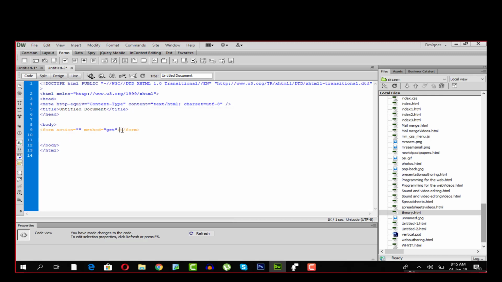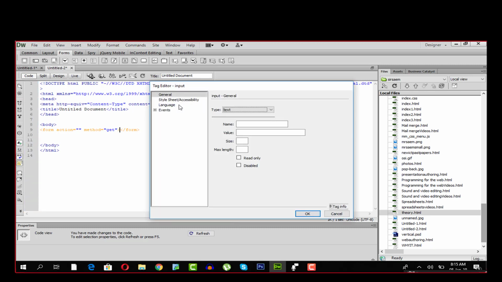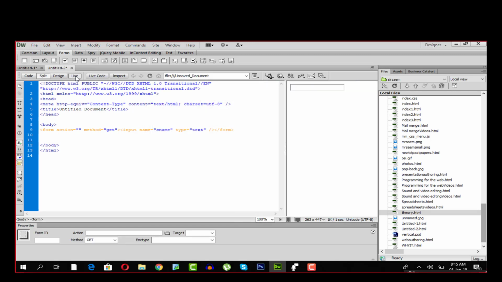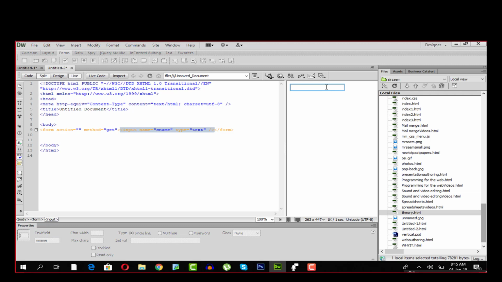Now while I'm inside the form, I will click on the text field and I will name it, let's say, sname, and I'll say okay. Now, let's see what we have. We have a simple text box.